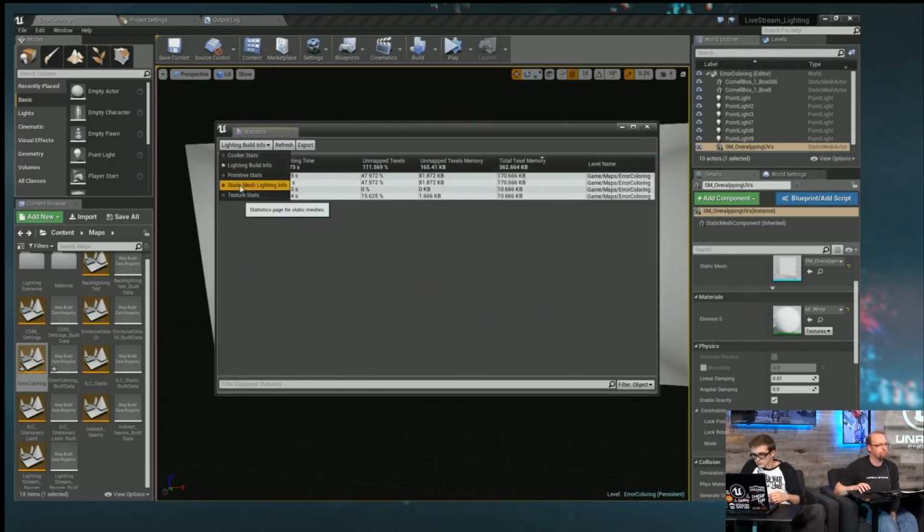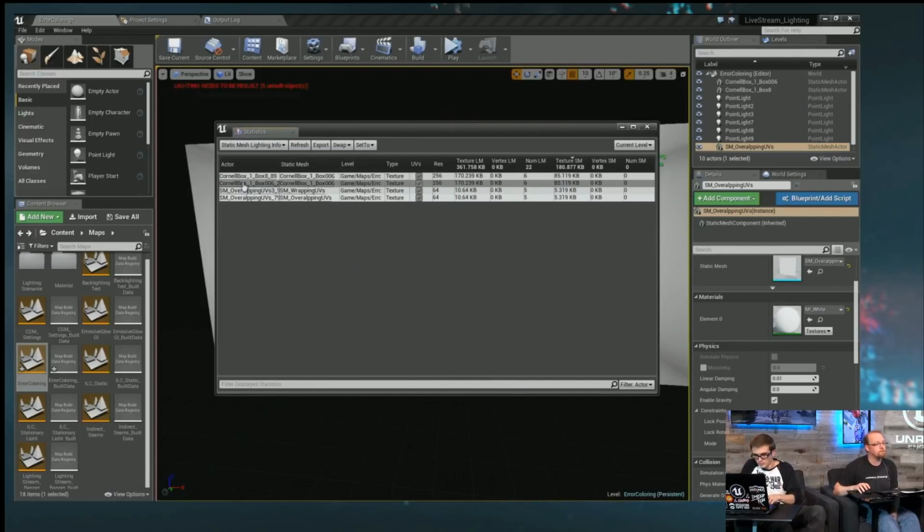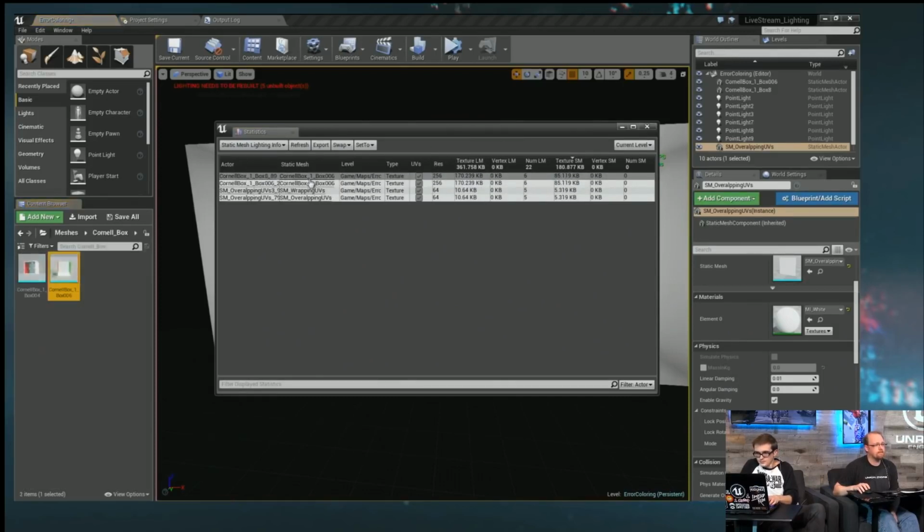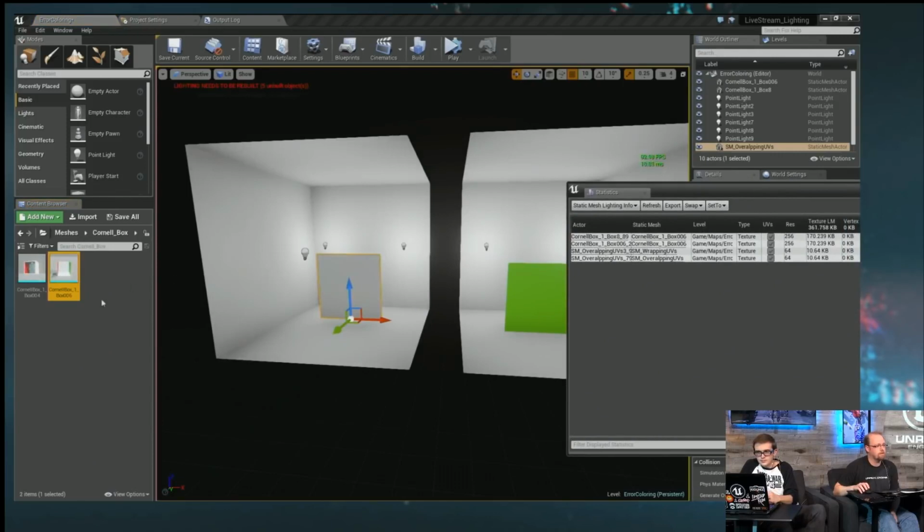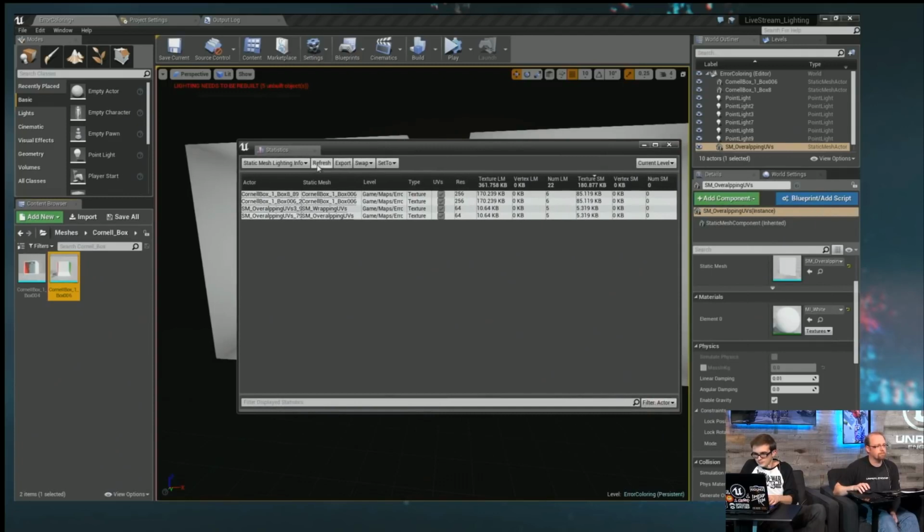So if we go over here to lighting, static mesh lighting info, you can see the name of the mesh, the level that it's in, the texture type, the UVs, the resolution of the light map that is being used, the texture light map, and how much is being used, your total here. If I select any of these, it opens or selects it in the content browser and selects it in the world. So that can be a really useful thing to go through, and you can export all this for your level as a CSV.